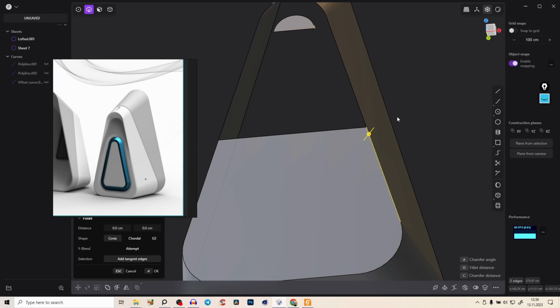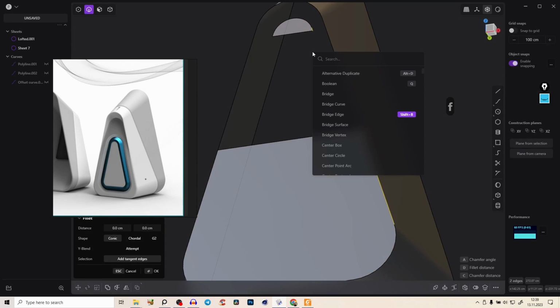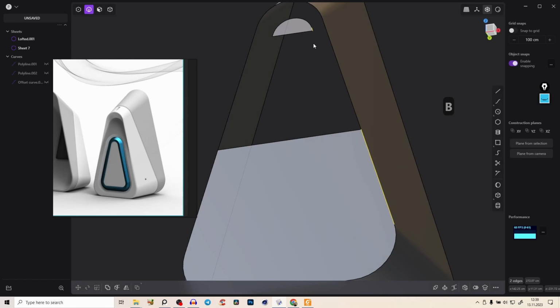So we can select those two edges and search for bridge edge. I have it on Shift B. It's like the most used command in surface modeling. So I will just press Shift B because it's 1,000,000 times faster.